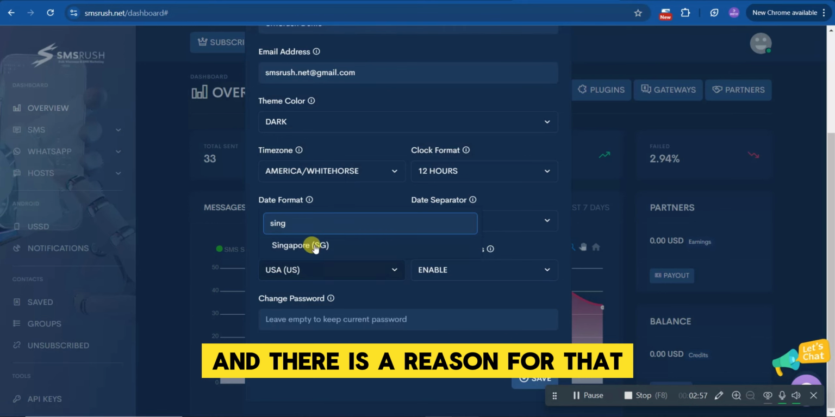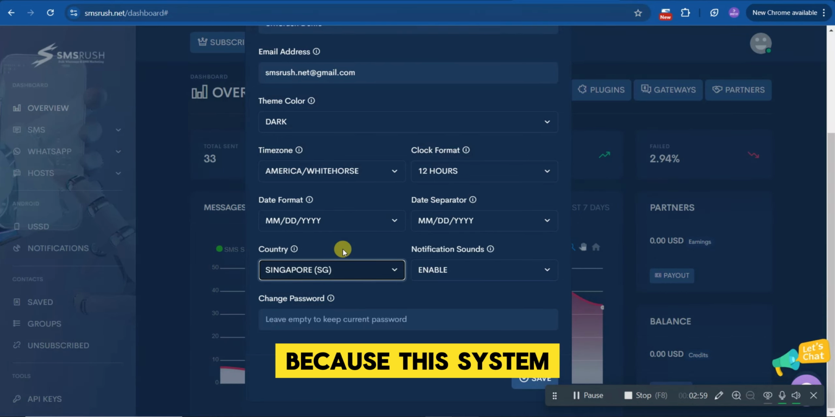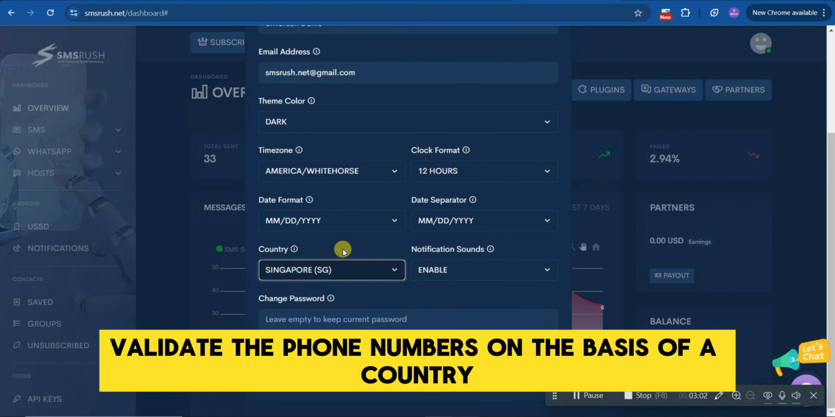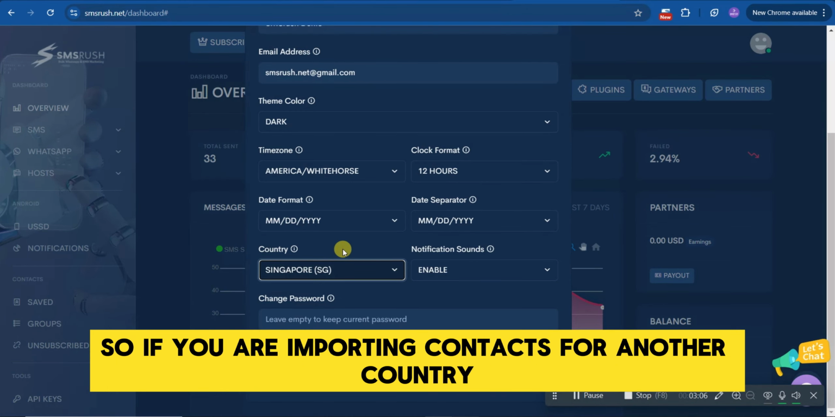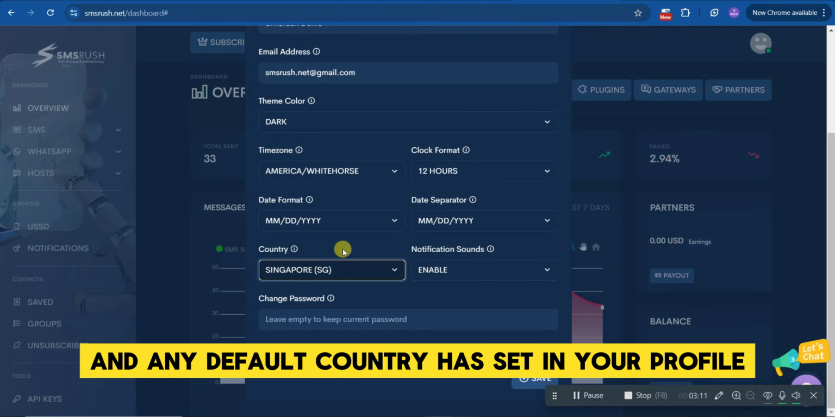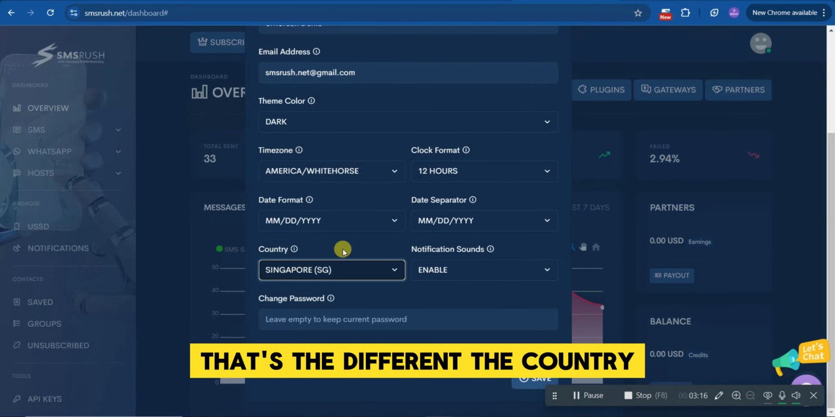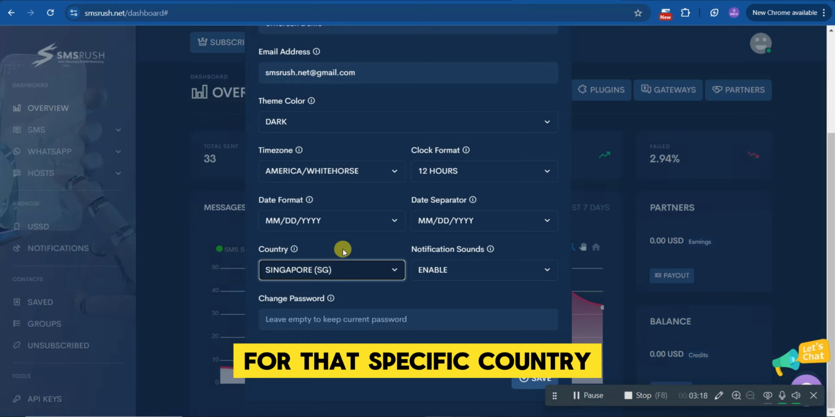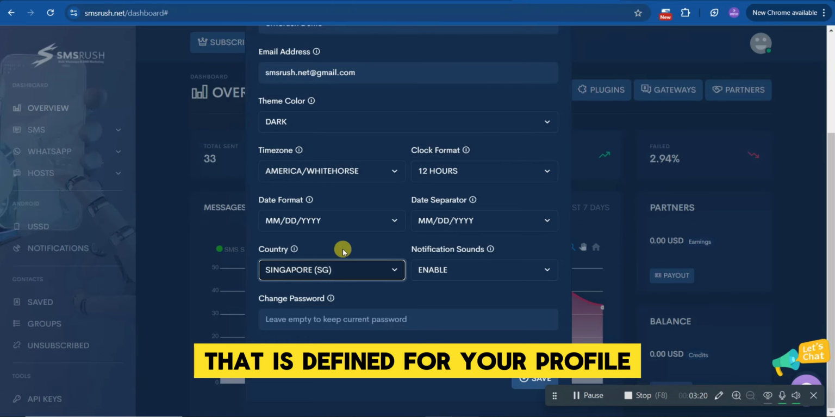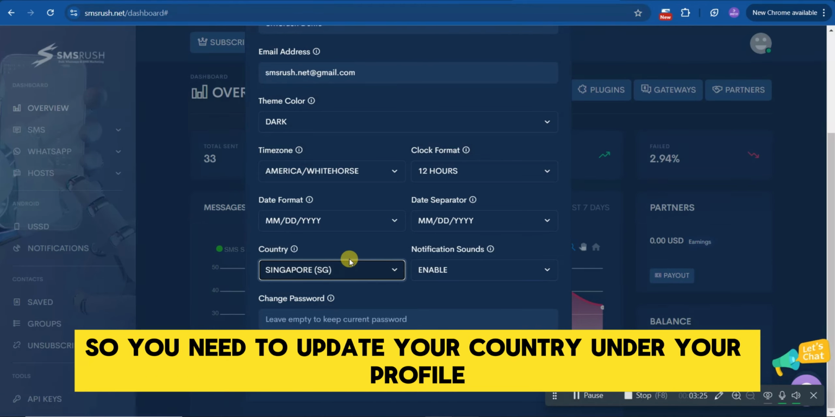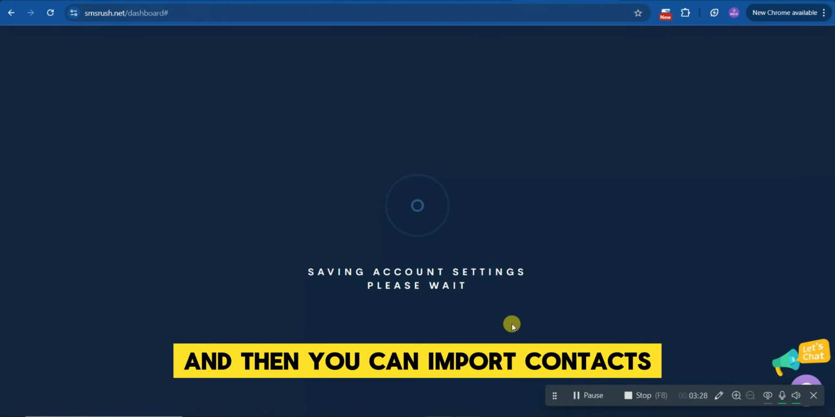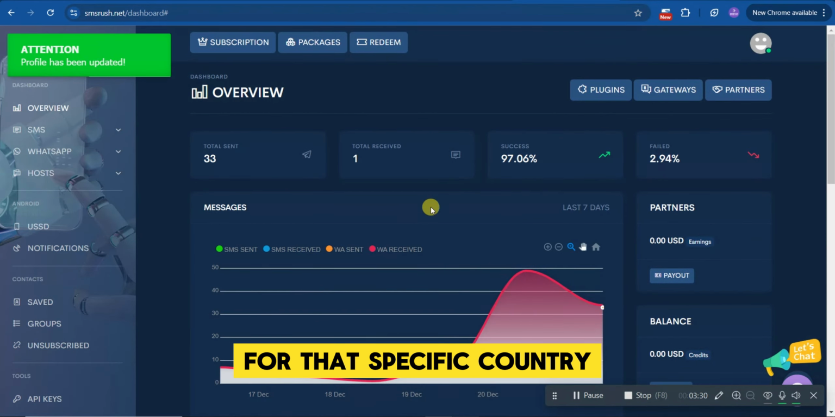There is a reason for that, because this system validates the phone numbers on the basis of the country format used for the phone numbers. If you are importing contacts for another country and a different default country is set in your profile, the country code will be added automatically for the country defined in your profile. So this is very important: update your country under your profile and then you can import contacts for that specific country.